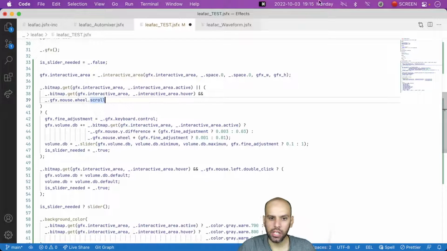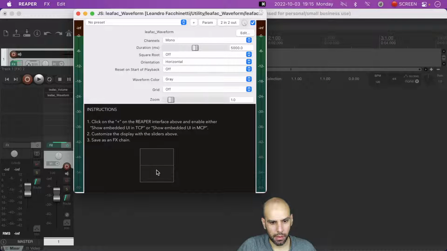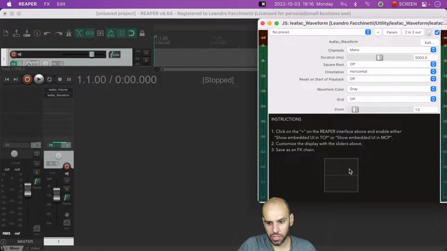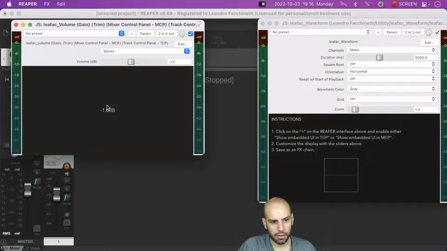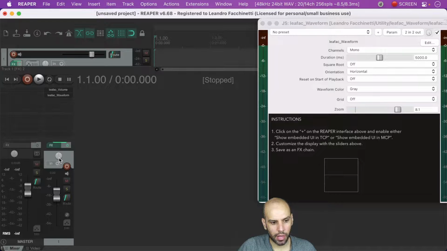And you know what? In this plugin, I did not make the scroll wheel of the mouse change the slider. On this plugin, I made the scroll wheel change the value of the slider, and I think I prefer this version. I don't like the scroll wheel changing values, and I think that in most of the Reaper interface that does not happen.